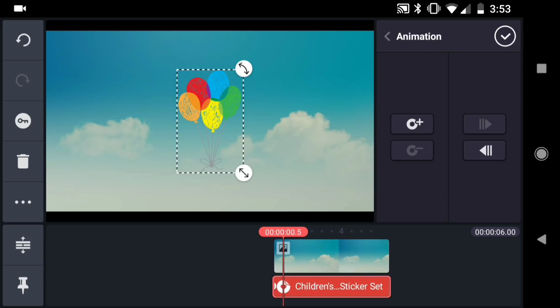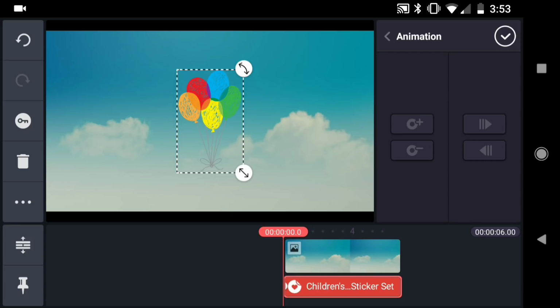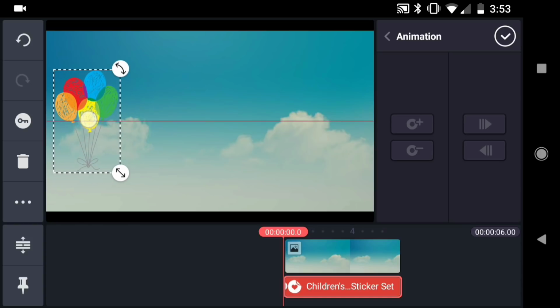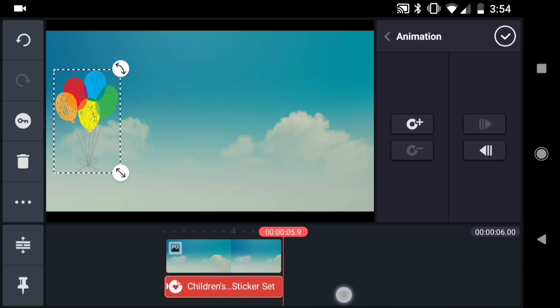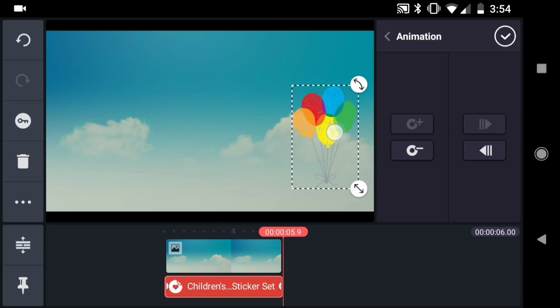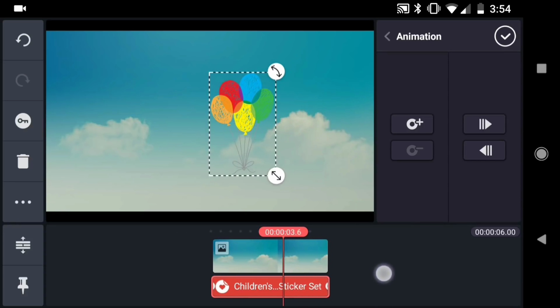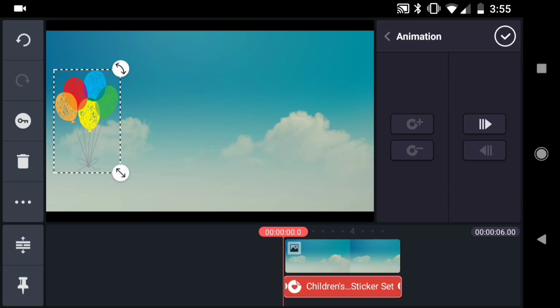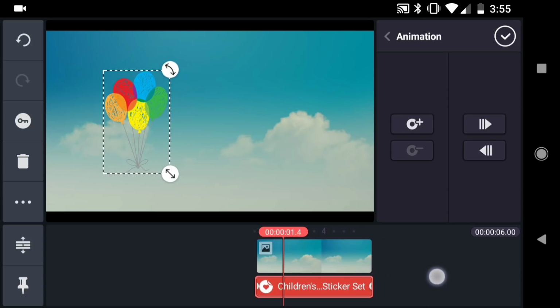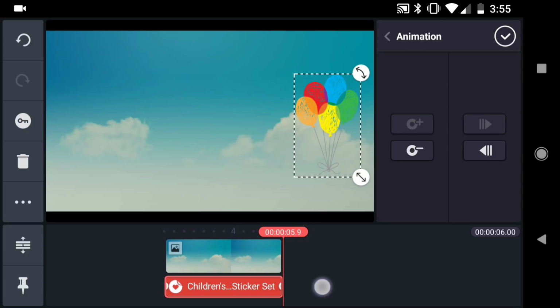So what I can do is say at the very beginning of this clip, these balloons should be located right here. Now I can go to a different point in time and say these balloons should be located over here. And now you'll notice that KineMaster has added another keyframe on the layer in the timeline. And what it will do now is animate between those two positions. So if I scrub through the timeline, look what happens. KineMaster is animating the layer between the two positions that you set with the keyframes.